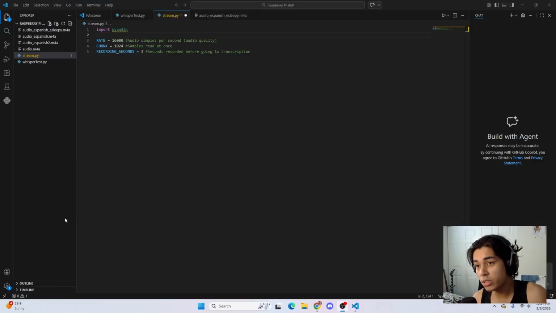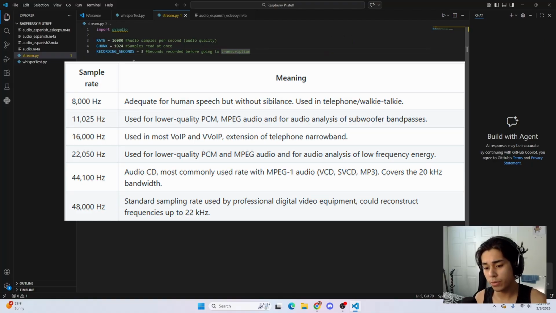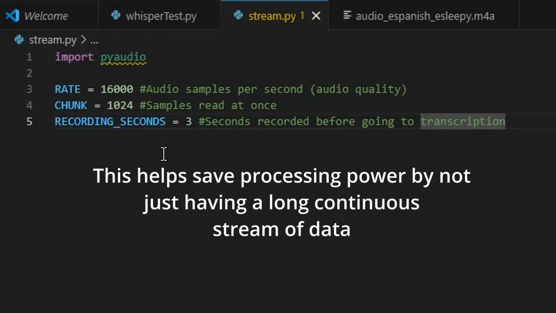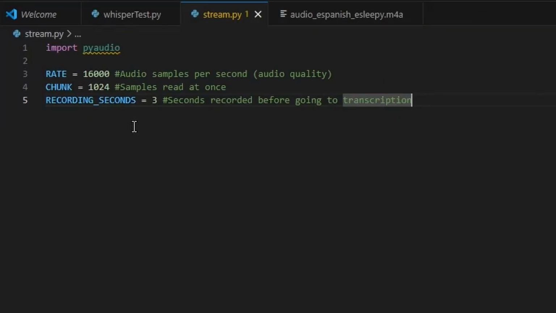So there's a lot I don't know about audio files and reading them, but essentially I have it right there. It's the audio samples per second. This kind of equates to the audio quality. 8,000 is like what's on your phone. Chunk is the samples read at once. So you have your audio samples per second, and then chunk is how many of those samples are read at the same time. In this case we have 1024. That's what the kid had. And then recording seconds is just the amount of time we're gonna let pass before we take that recording and send it to Whisper to actually transcribe.